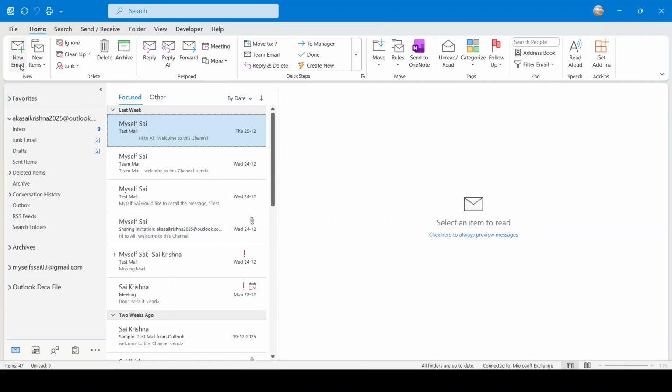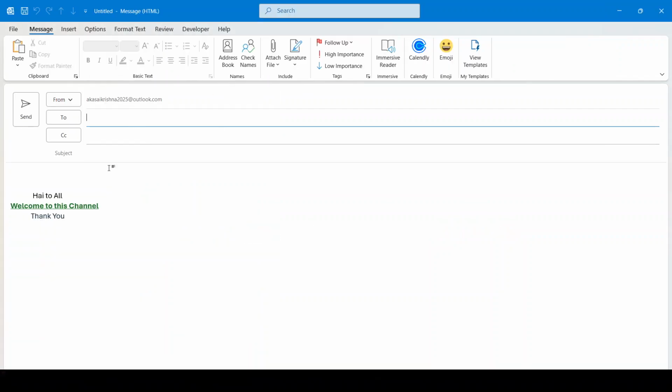Now compose a new email. You should see the Calendly icon on the top ribbon, ready to use whenever you're sharing availability or scheduling time.